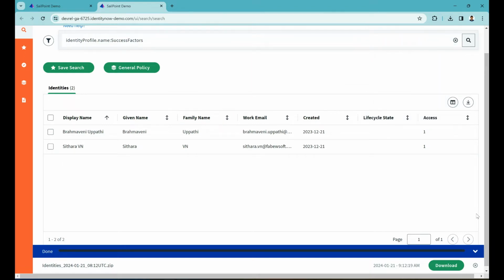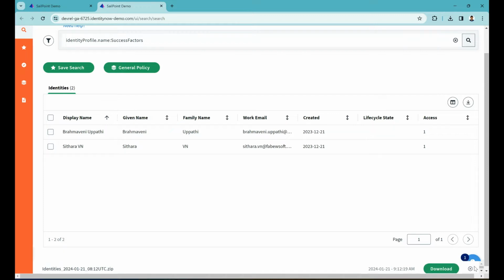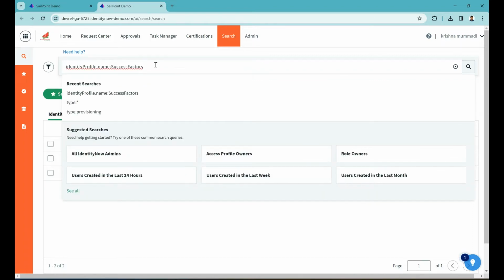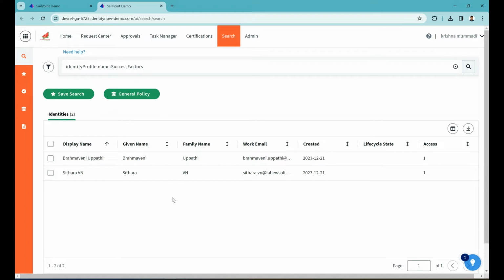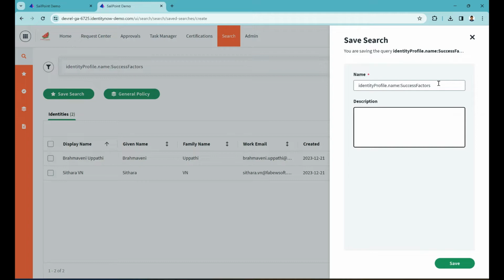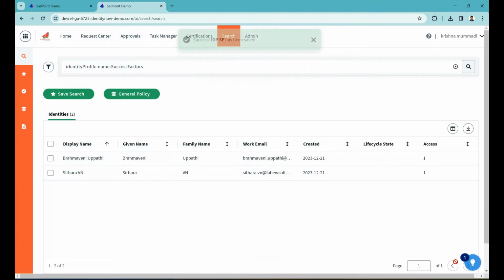Now if you don't want, you can close this. It's gone. Now you have this query, right? You don't want to type this again and again. You can save this search. Save search and give some name. The name will be identity profile shortcut, IDP SuccessFactors SF. You can give some description, whatever you like, to get identities from the SuccessFactors identity profile, and click save. Now you see the star mark is added.